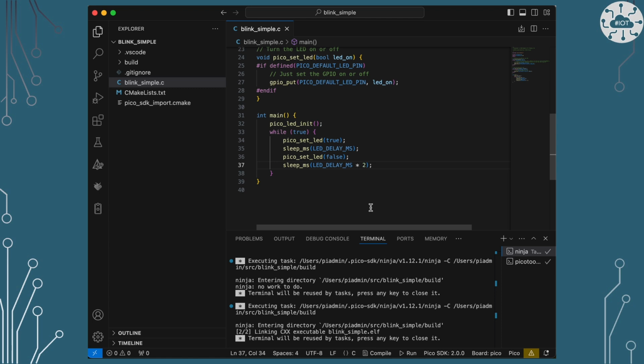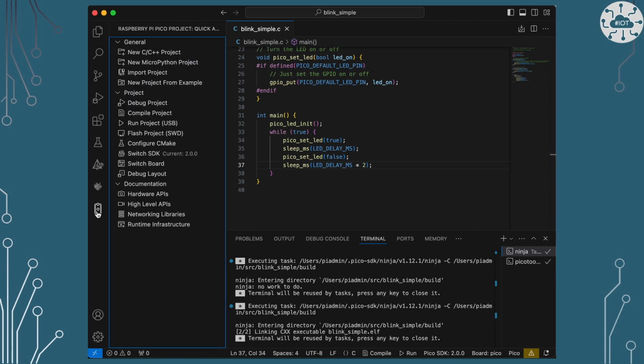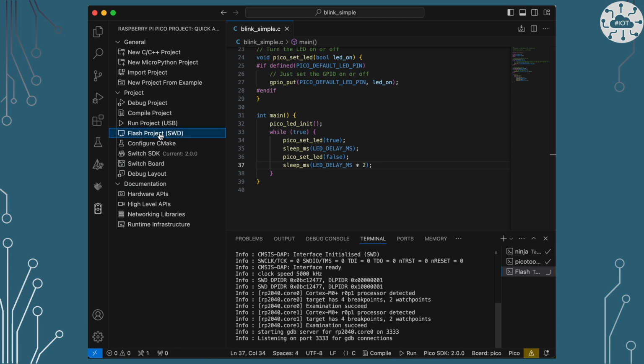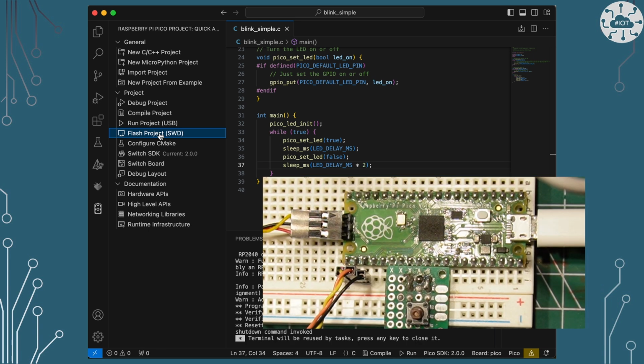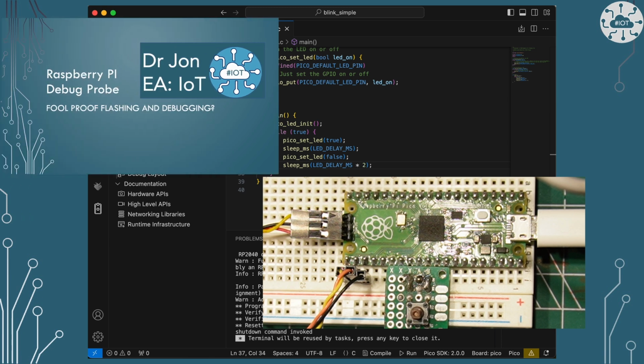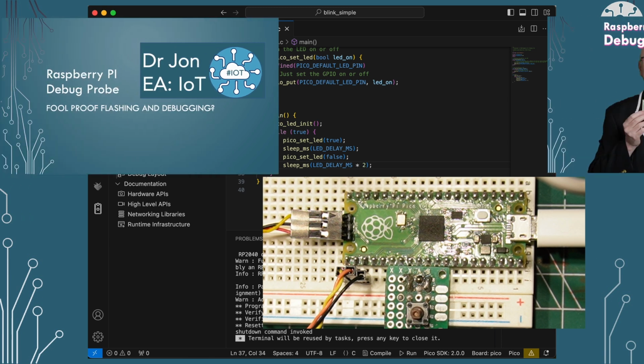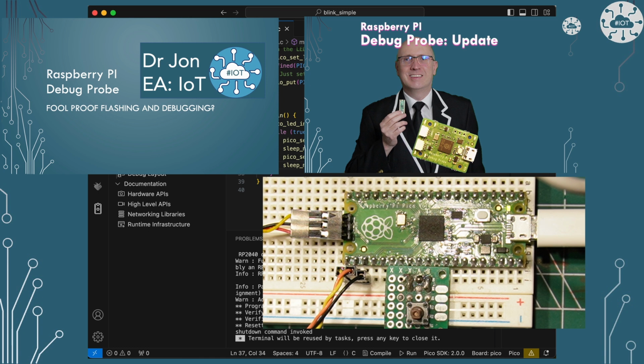Now this time, if I go to the Pico extension itself, that will load up a menu here and I can say flash the program via SWD. And that will go and find my Pico probe and push the code over. And then we can see a slightly different flashing pattern running on my Pico. Now I have some other in-depth videos on the Raspberry Pi debug probe. Go and have a look at those if you want to know a little bit more.